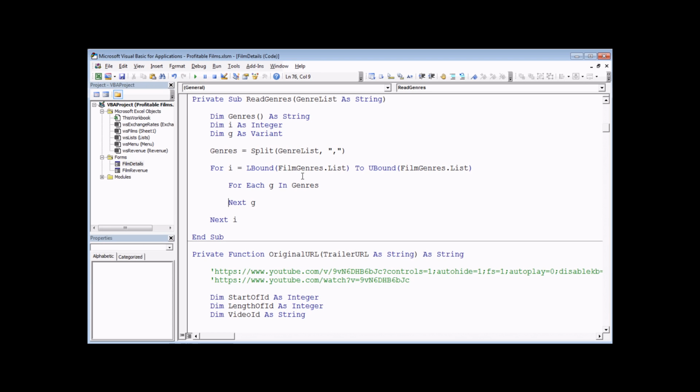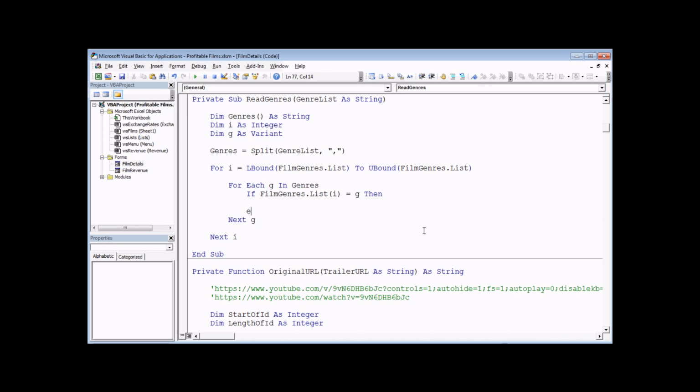And then inside this loop, what we want to do is compare the value of the g variable with the item that we're currently looking at in the film genres list. So we're going to have an If statement here that's going to say If FilmGenres.List, and then we want to refer specifically to the item whose number equals the value of our counter variable. So If FilmGenres.List(i) is equal to g, then we're going to do something. So I'm just going to give myself a couple of blank lines and then say End If. What we want to establish here is that if this condition is true, then we have found a match for that particular genre.